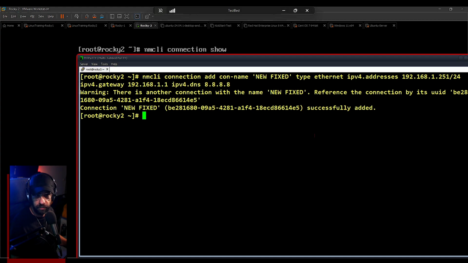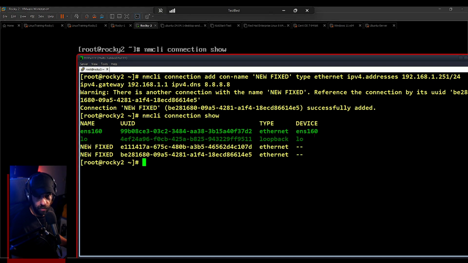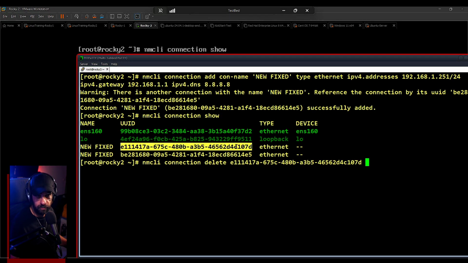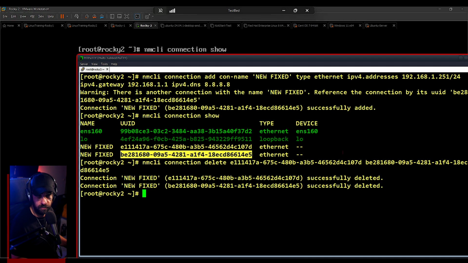Successfully added. So nmcli connection show. Now I have two new fixed. This is not good. It is normal to happen if you add two connections with the same name. nmcli is going to give you different UUIDs, so they are two different connections with the same name. In order to correct this mess, you do an nmcli connection delete, and you specify the UUIDs. It's a good thing I made a mistake, so I can show you how to fix it.